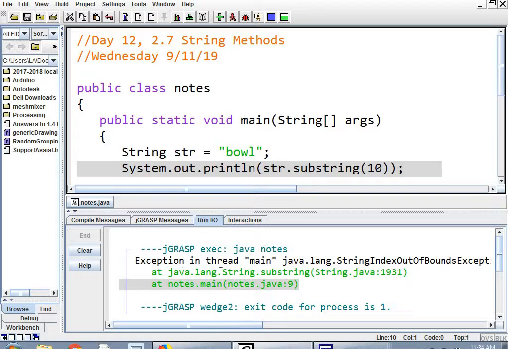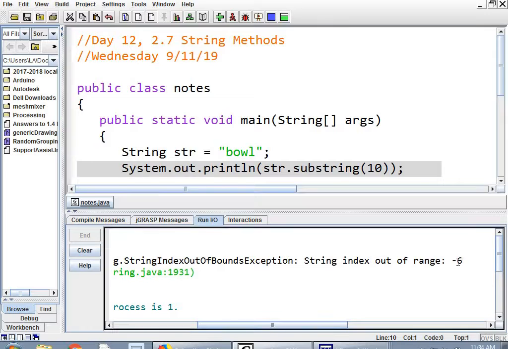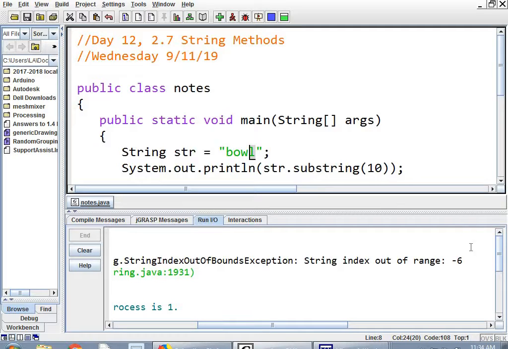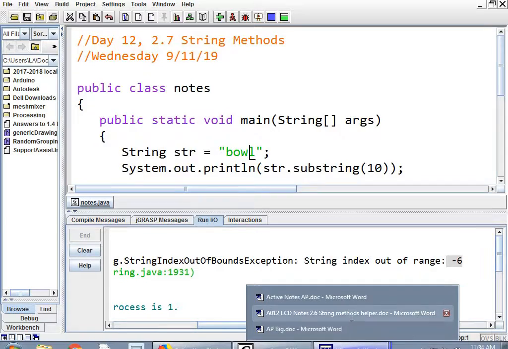It says exception in thread main java.lang.StringIndexOutOfBoundsException. String index out of bounds. So if you ever try to access beyond what you should in a particular variable, Java will crash and it'll give you this error. In this case, this -6 actually indicates to us that it's 6 out of range. It's 6 farther than it should have been. Or more, I guess, because you can't call with a 4. But anyway, sometimes this number is a clue. So back to here.